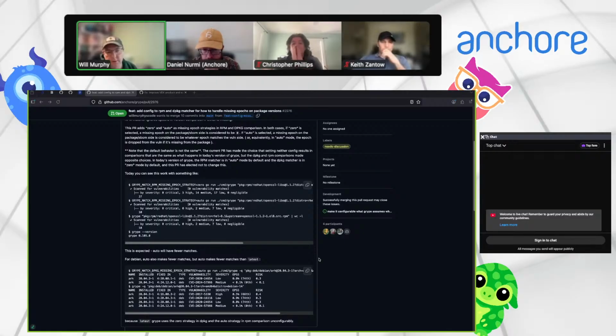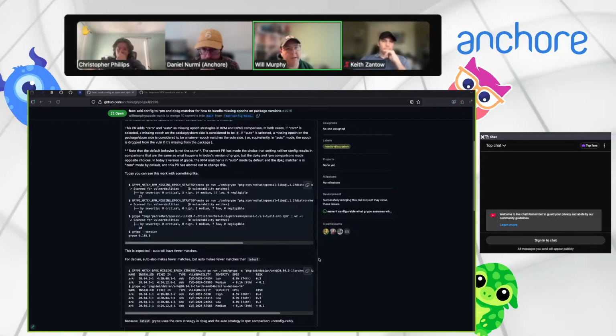And so today in Grype, the RPM matcher is in strategy auto, and the dpkg matcher is in strategy 0, unconfigurably. That's just how they work. And so the plan is to make it so that they're both configurable. And the dpkg matcher will have strategy 0 by default, and the RPM matcher will have strategy auto by default, is the current plan for this PR.